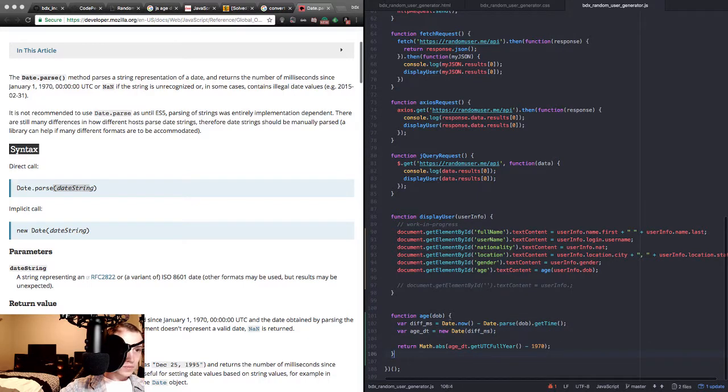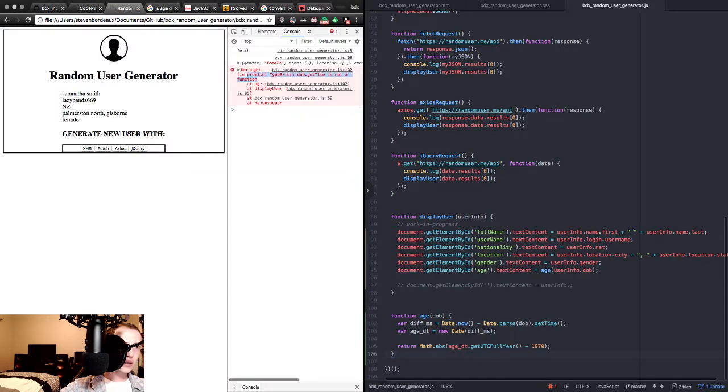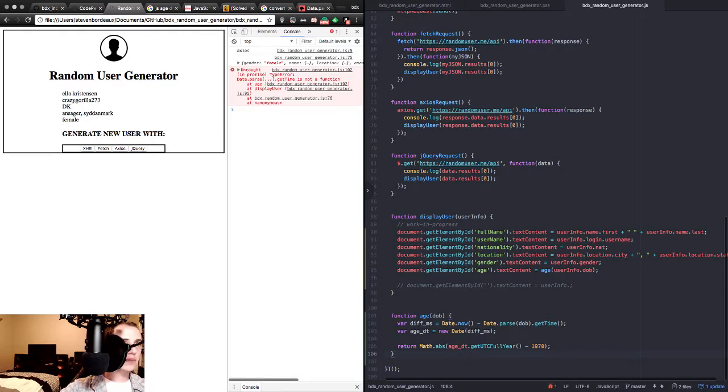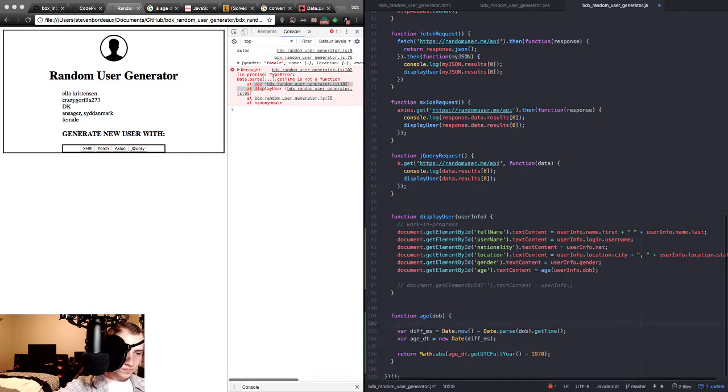Save. Refresh. Once more. Click. Damn. In promise type error: date parse get time is not a function. Your mother's not a function. Cool. So let's do the following and try once more.